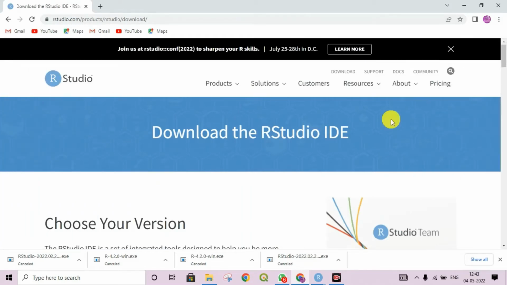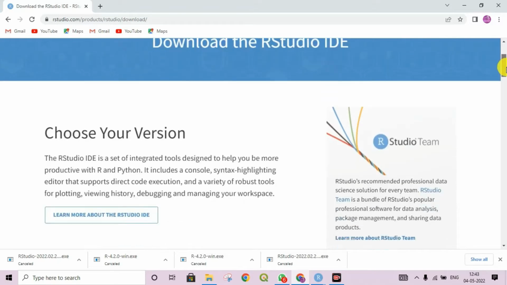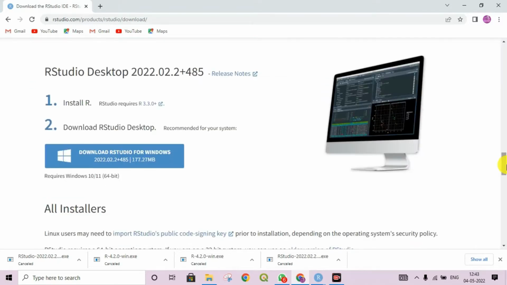It looks like this, and we scroll down. Here it is. This is the single link from where you can download R and R Studio. Okay, so first of all I would like to download R, then R Studio.